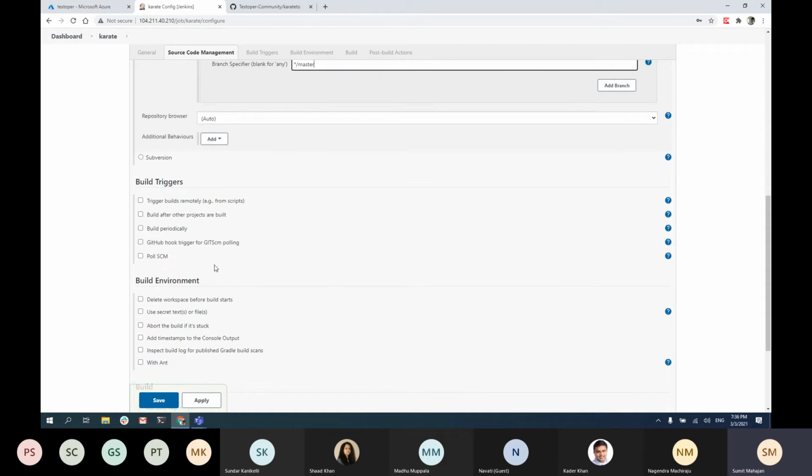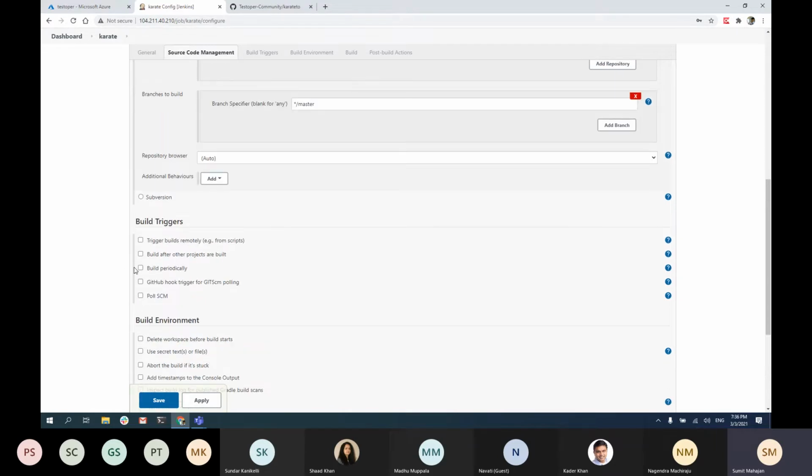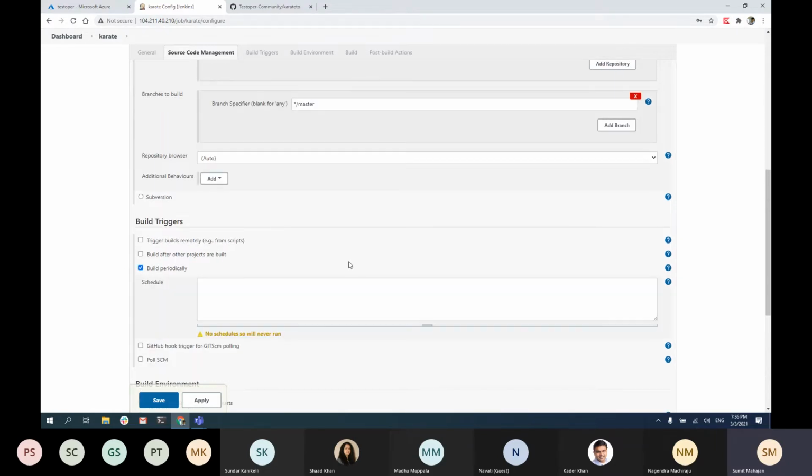Poll SCM is one where it will do that. GitHub hook trigger is where you're listening to a hook, a webhook, right? If you're familiar with the concept of a webhook, basically you keep your webhook in a listening mode, and whenever any action is performed on that hook, it listens for that event and then performs an action based on it. So we're going to use the easy one, build periodically.